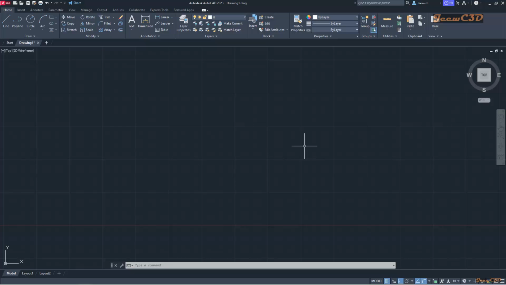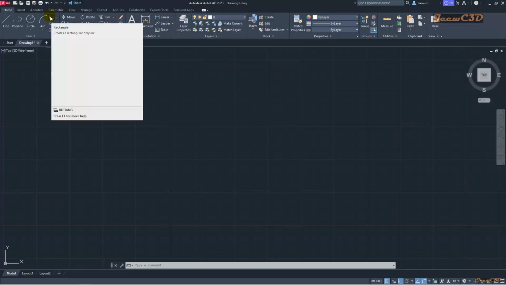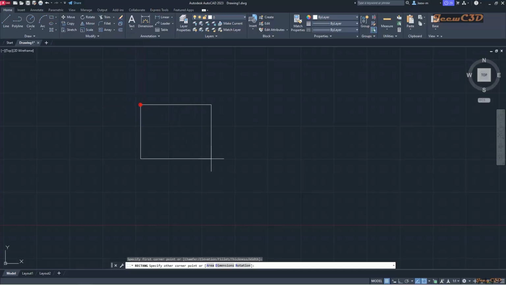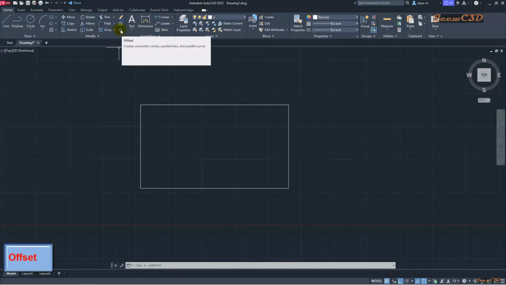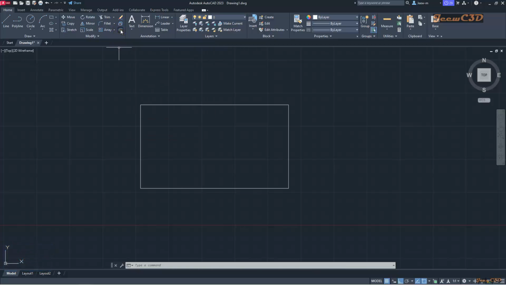Now we are going to look at the offset command in AutoCAD. Before that we will create a rectangle. I access the rectangle option here and create a rectangle. So let us see, I want to have another rectangle exactly 20 meters from this rectangle, outside 20 meters. So this is where we need the offset command. I access the offset command from here. Offset command, I click here.